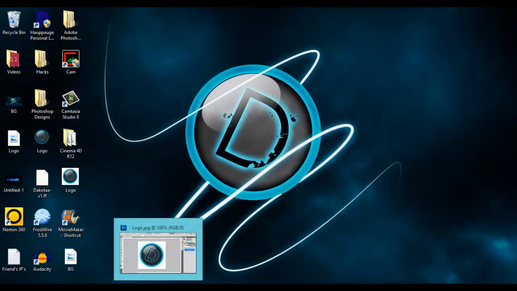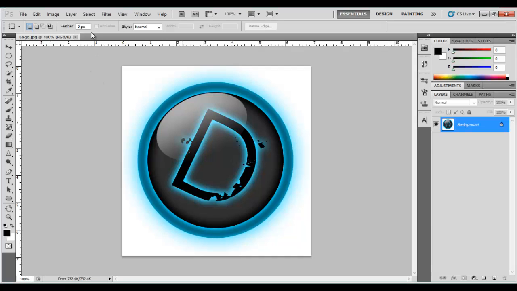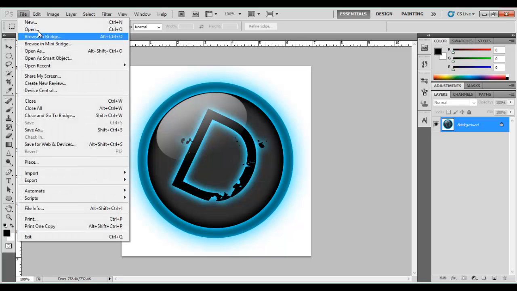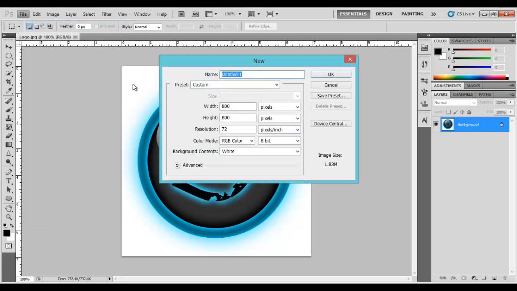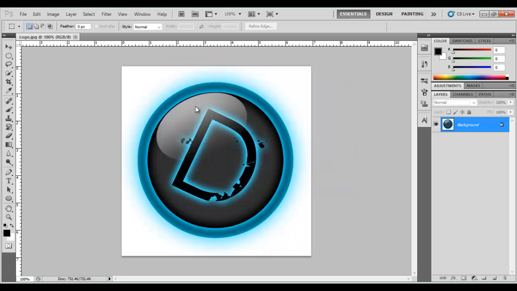Today I'm bringing you a new Photoshop tutorial on how to create this logo right here. So let's just jump right into it. Go to File, New, and make your width 800 pixels and your height 800 pixels, and then click OK.